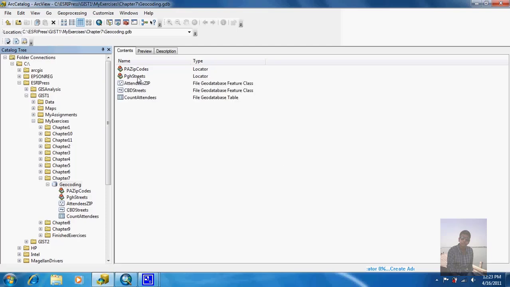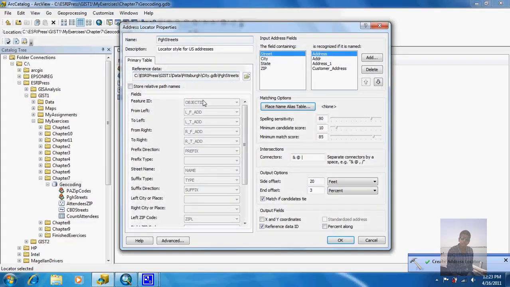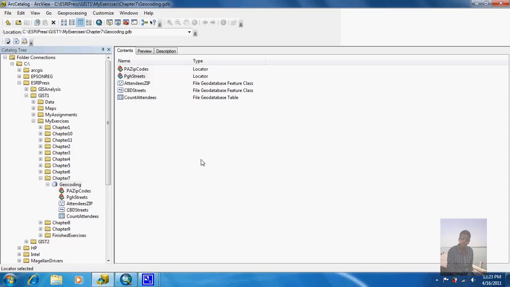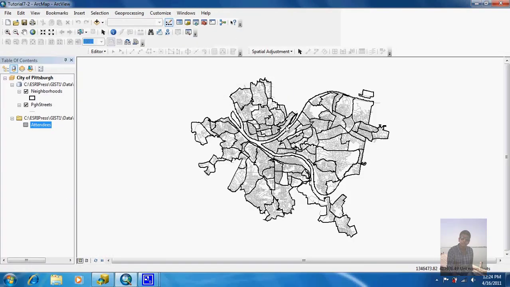Okay, now that it's been created, we are going to double click on it, and it brings us into here. There's about a paragraph of information in the book they want you to read about this. The only thing important right now is to click on the store relative path names. With that done, just click OK. And we are done using this for a while, so I'm not going to shut it down, I'm just going to minimize it. And now in our ArcMap, we're going to use the find feature.